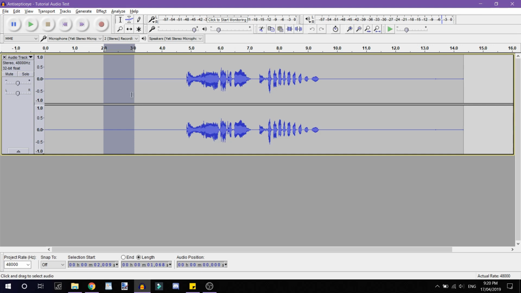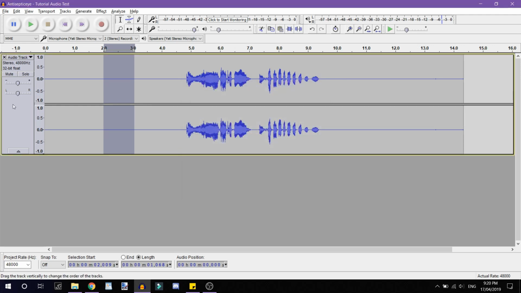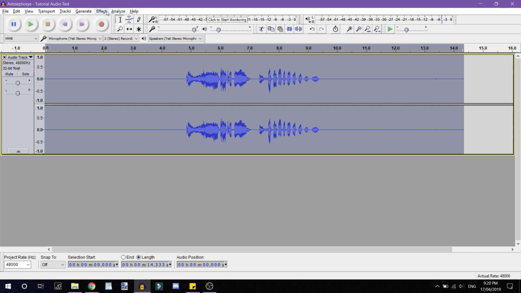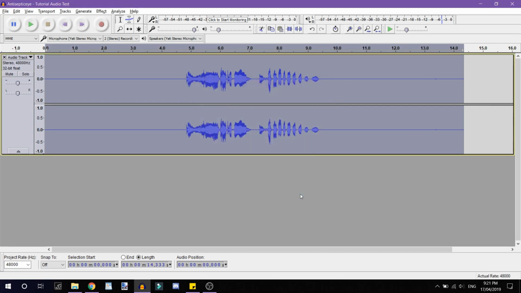So, once you have a piece highlighted in the audio where the noise is focused predominantly, you want to go to Effect, Noise Reduction, and then Get Noise Profile. This is a two-step process. Afterwards you want to highlight the track that's affected, go to Effect and Noise Reduction again, and then click OK. This will clean up the audio in just a matter of a second. Depending on how long your track is, it will take longer because it's got more to work with.